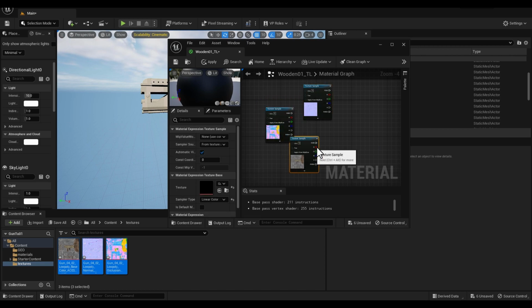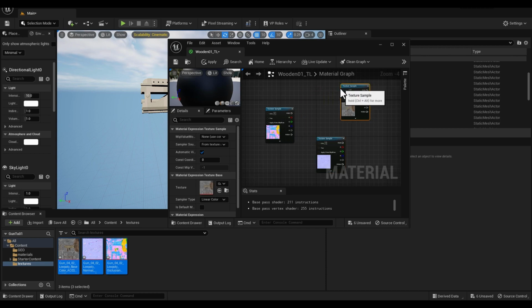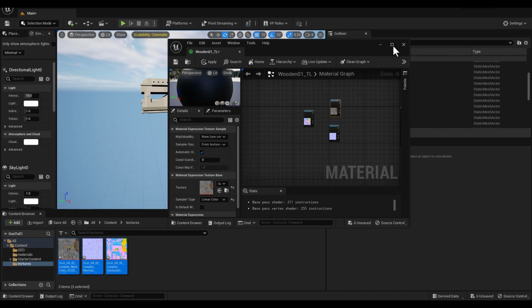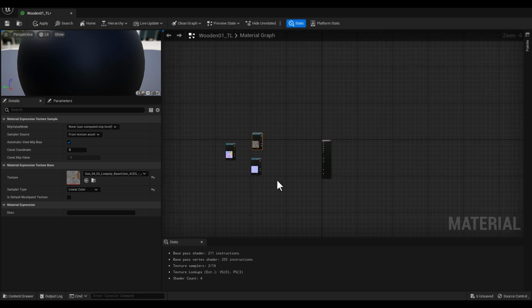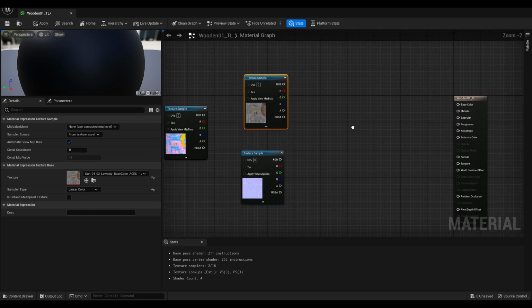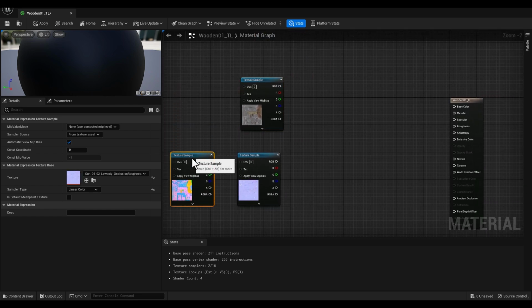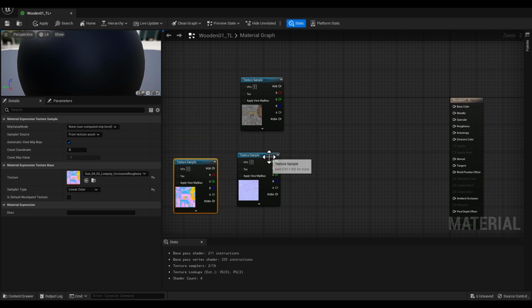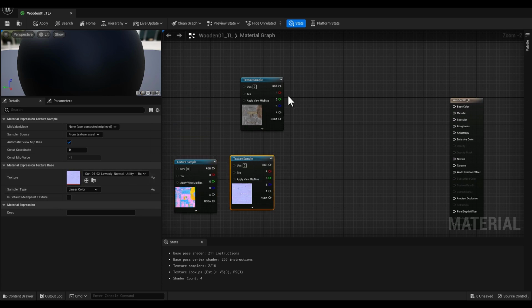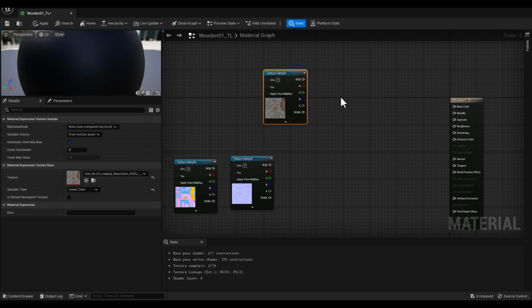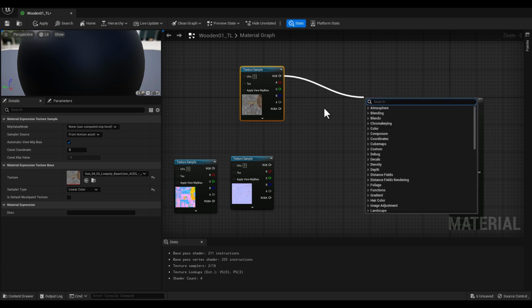Normal map, color map. I'll maximize this. Okay, now in 5.1 you don't want to change the color spaces. When you select this image, by default it's coming fine no matter. So before connecting here, I'll do one thing.